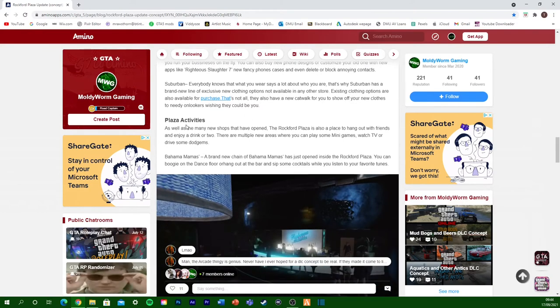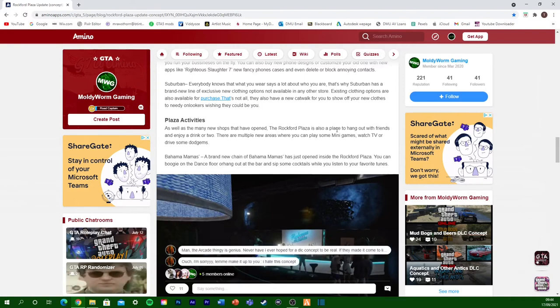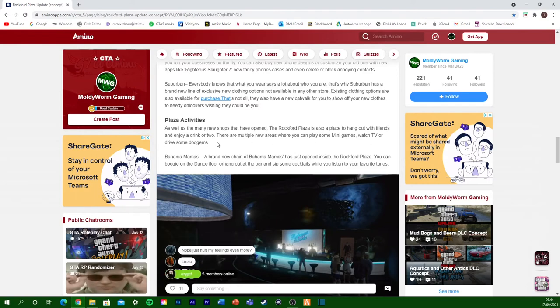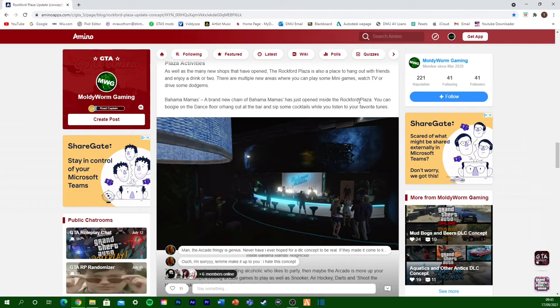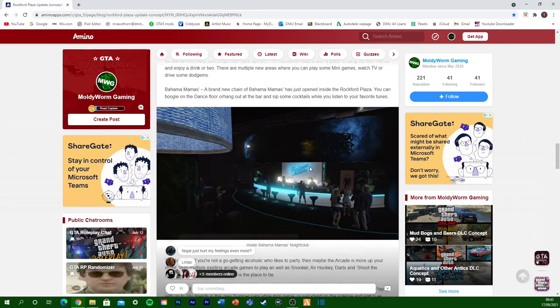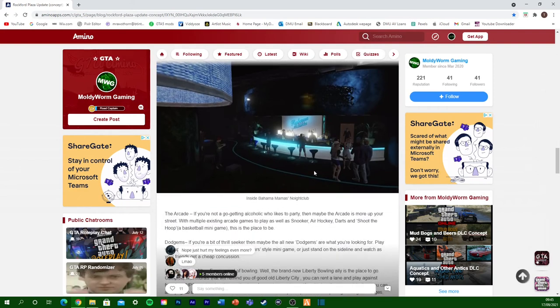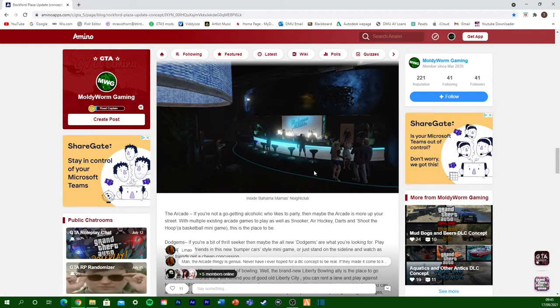Then we have Plaza activities. As well as the many new shops that have opened, the Rockford Plaza is also a place to hang out with friends and enjoy a drink or two. There are multiple new areas where you can play some mini games, watch TV, or drive some Dodgems. So, Bahama Mamas. A brand new chain of Bahama Mamas has just opened inside the Rockford Plaza. You can boogie on the dance floor or hang out at the bar and sip some cocktails while you listen to your favourite tunes. And I actually thought of this one when I was thinking of some stuff to put inside the new Rockford Plaza, the new sort of activities.